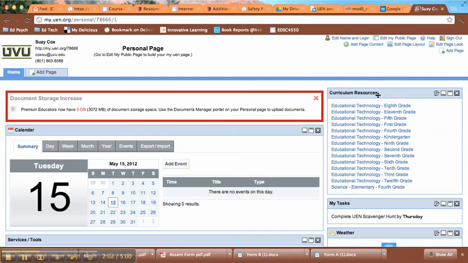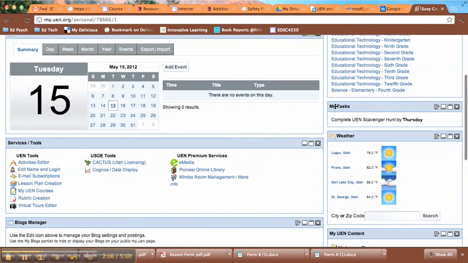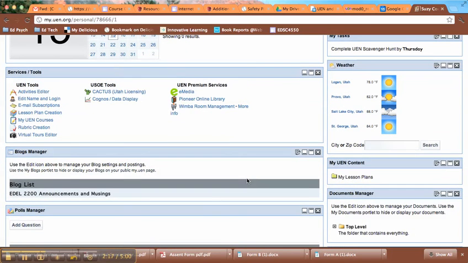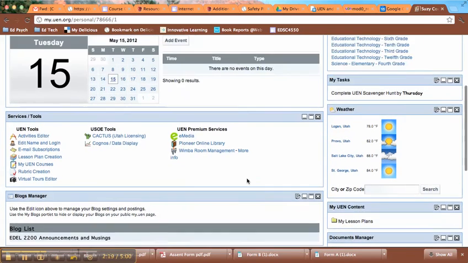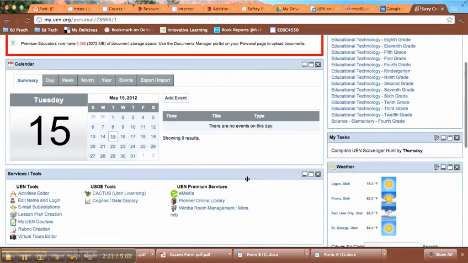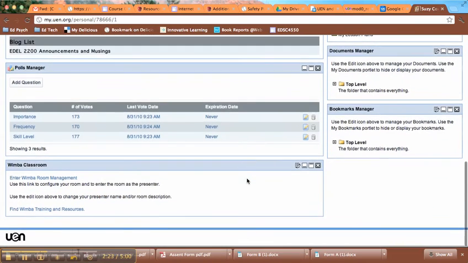But you can add links directly to your curriculum that you need here. You can create a task list. See, I need to create this UEN scavenger hunt that you guys need to do. You can have a calendar on here. So a lot of the things that we saw on iGoogle, kind of similar, but now it's oriented specifically towards the resources that are available on UEN.